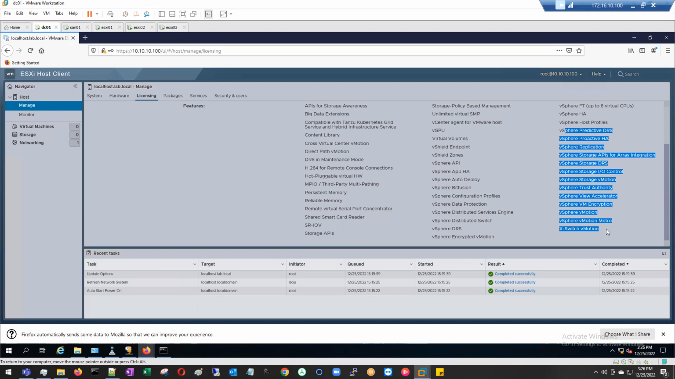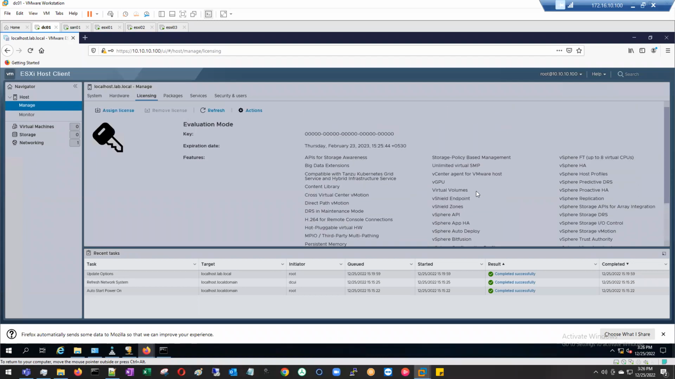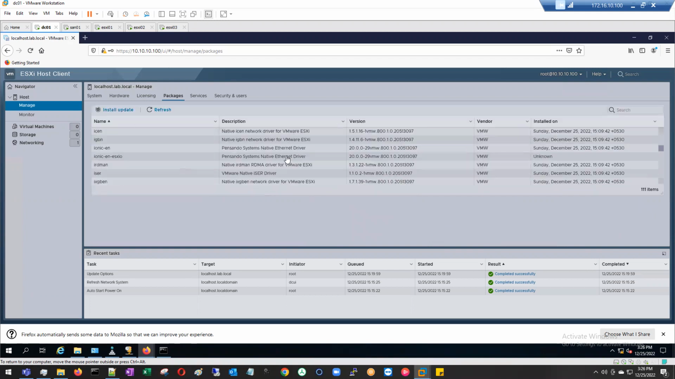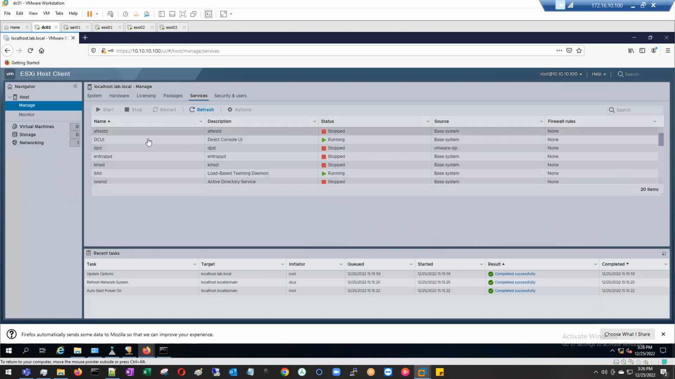If it's of enterprise plus edition, then all the options will be enabled. If it's standard, then options will get disabled. So same ESXi, same ISO, but it is only the difference of the license key which makes the difference of what gets enabled and what does not. Then here it talks about all the packages which are deployed on the ESXi, and here, the services that you can enable.